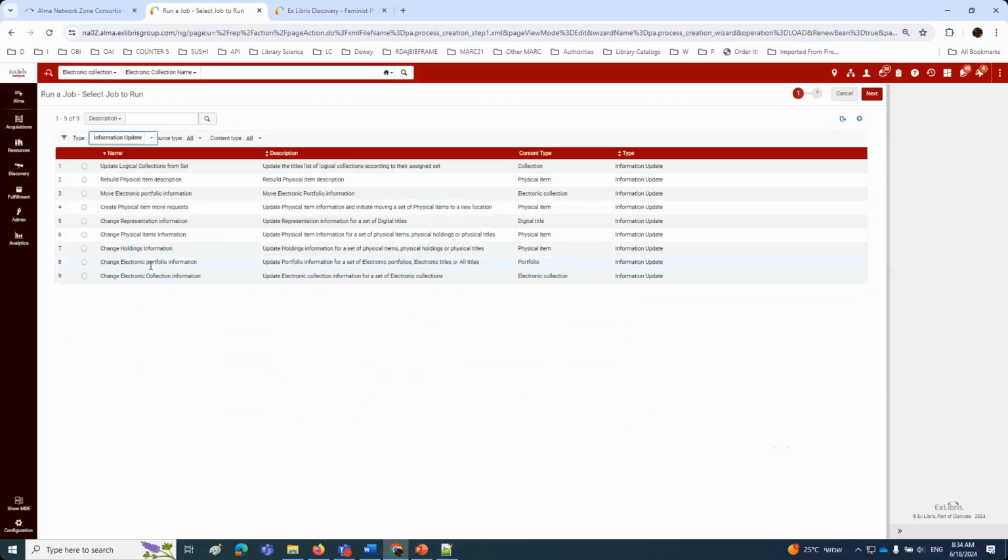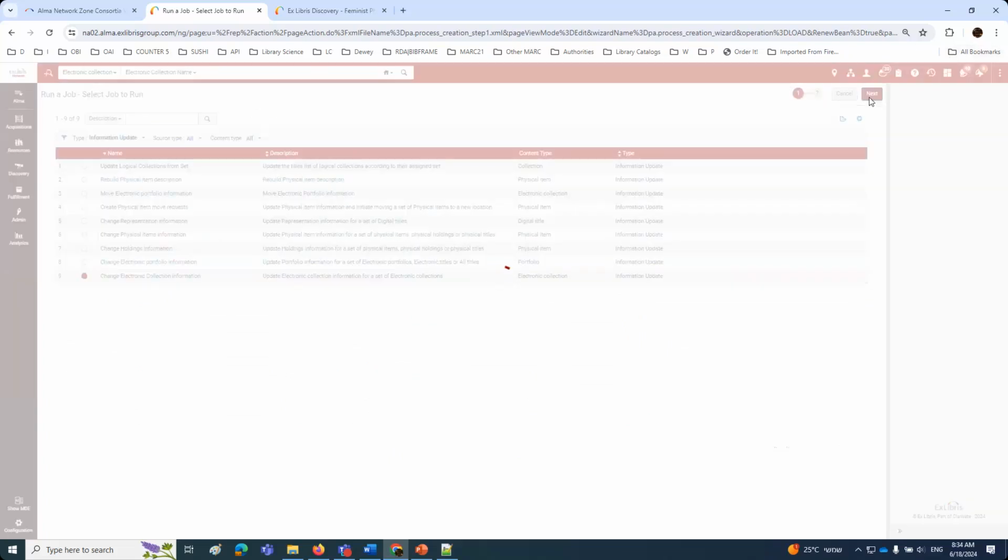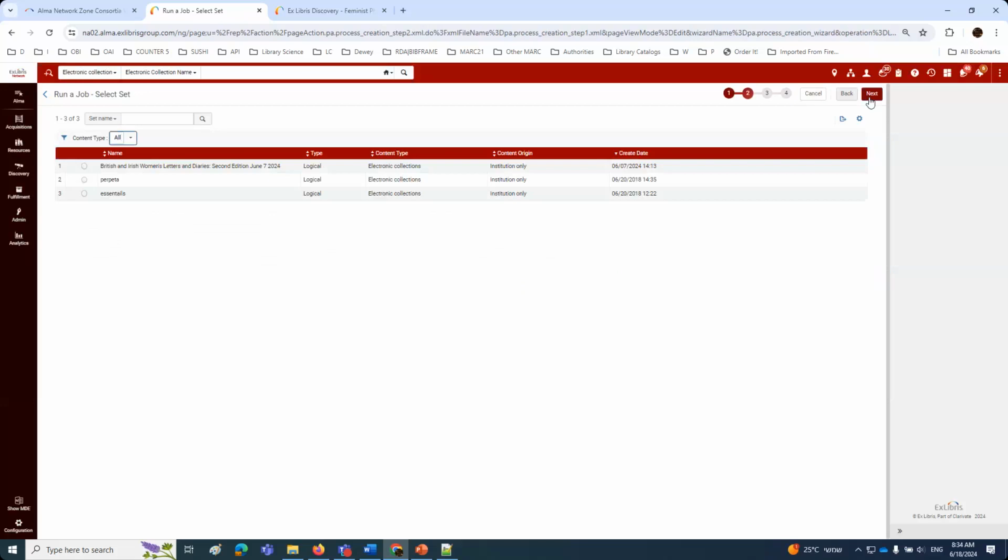And we have change electronic portfolio information, change electronic collection information. And within these, we can take an entire set. We're not going to do it now. We're just going to show that it is a possibility. We can take an entire set and attribute an available for collection to the set. So for example, I'll just choose any set that I made in the past.